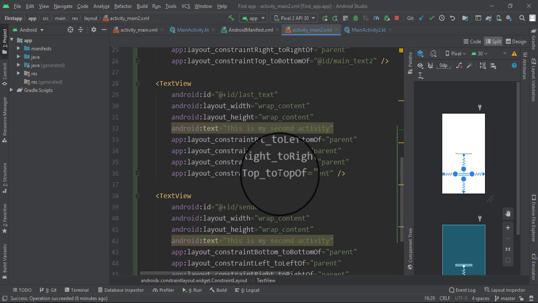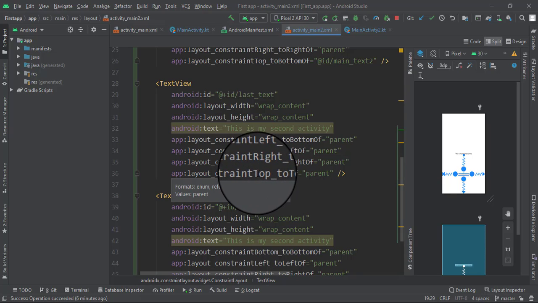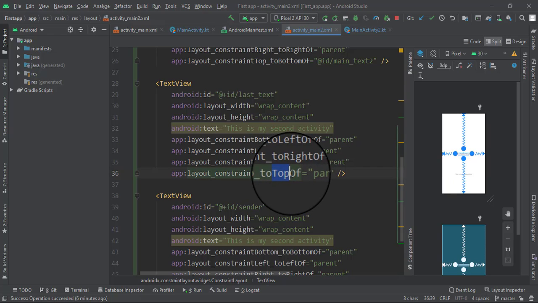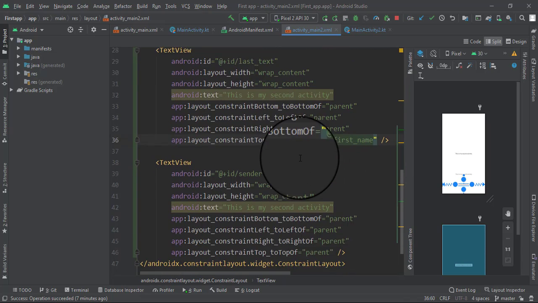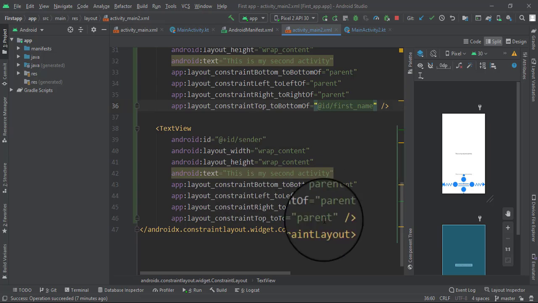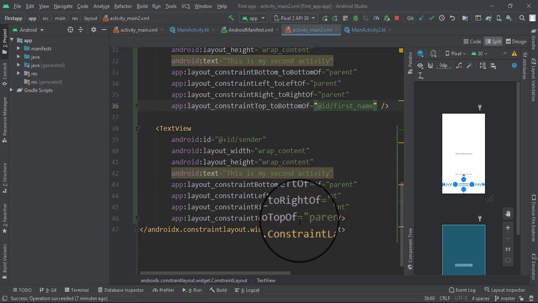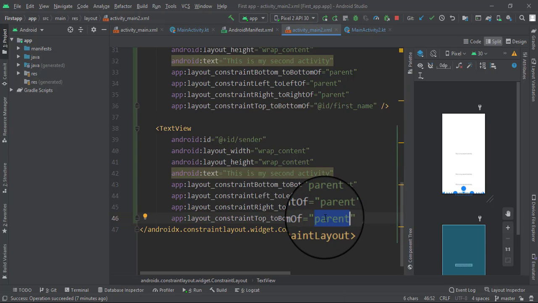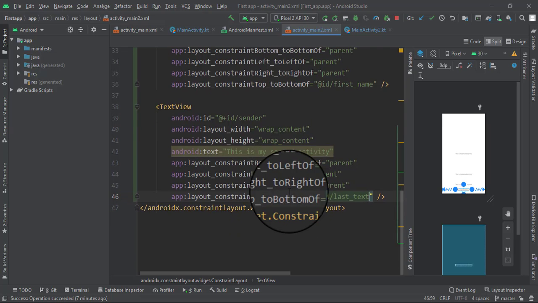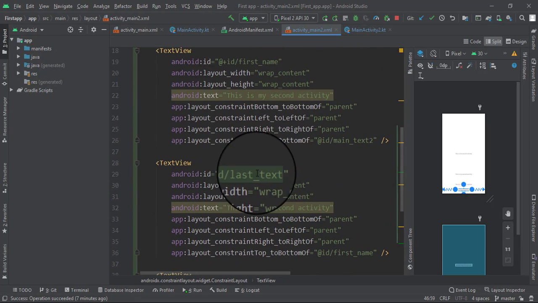So top to bottom of first name, and then we're gonna do one more. Top to bottom of, and this is going to be the last name. I mean the sender, I think, right? Oh, last text? Well, I meant to say last name, but go ahead and change that.